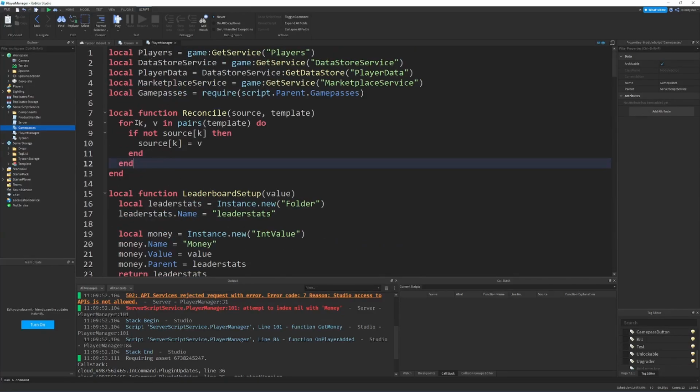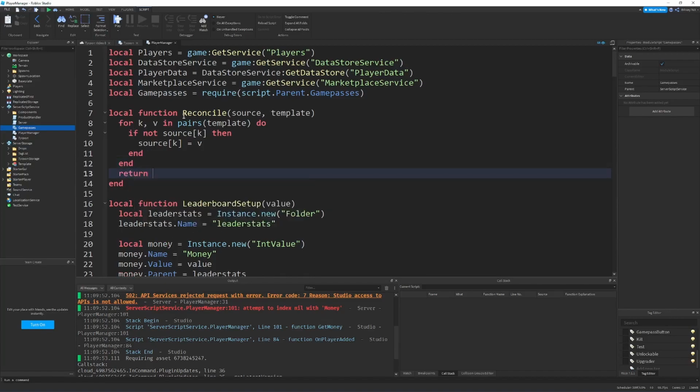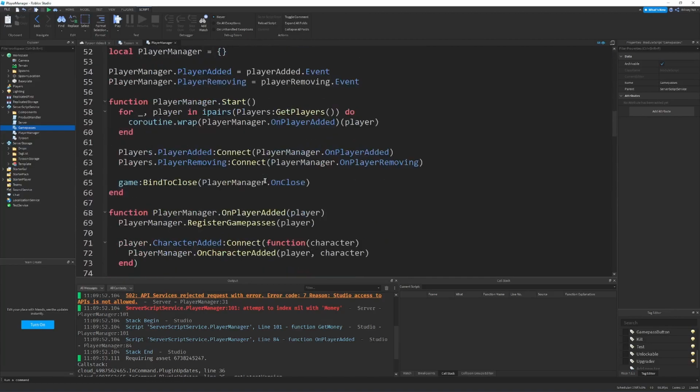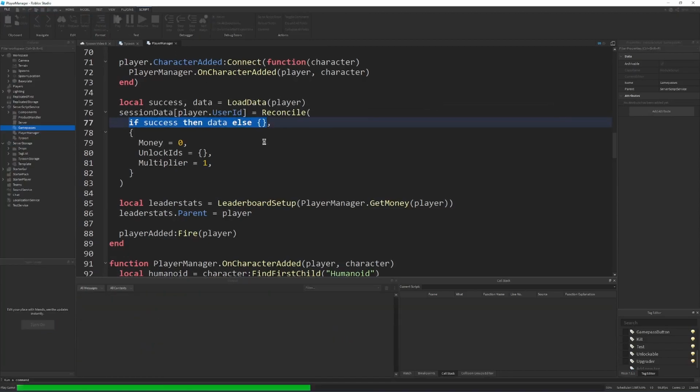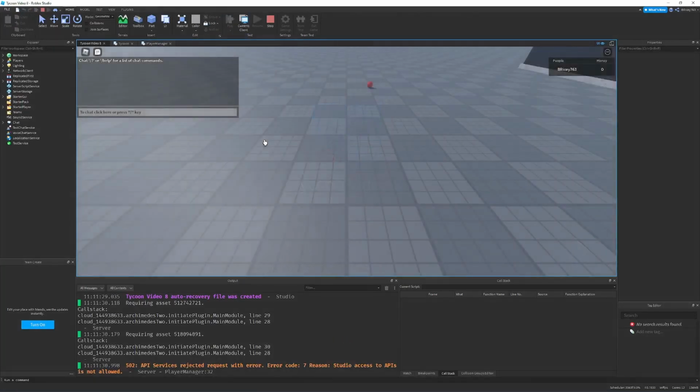In our reconcile function of the player manager, we have to return the source table again. Even though we are just mutating it, we need to return it because down here, we're setting it equal to something. And if it returns nothing, it'll be setting sessionData[player.UserId] equal to nil. We don't want that. We want to set it to this newly reconciled function. So now let's just try it again.